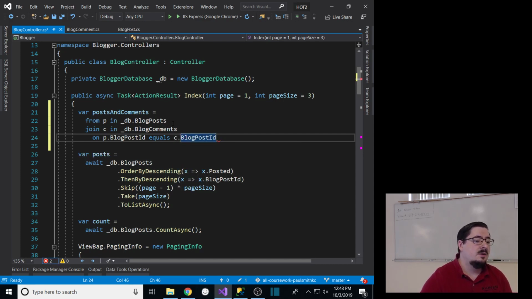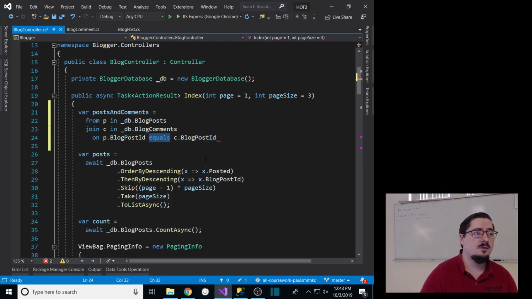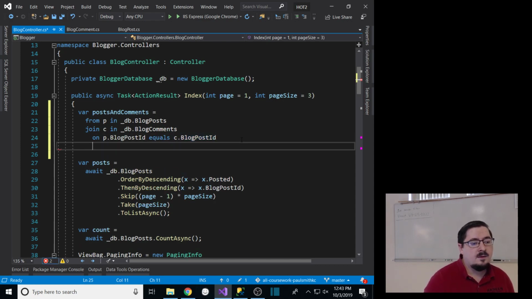This is a special kind of exception when you're working with LINQ. We use the equals keyword in our join clauses. We still use the regular double equal sign in our where clause, but in the join clause, we're specifically going to use the keyword equals. So that will join those two tables together.